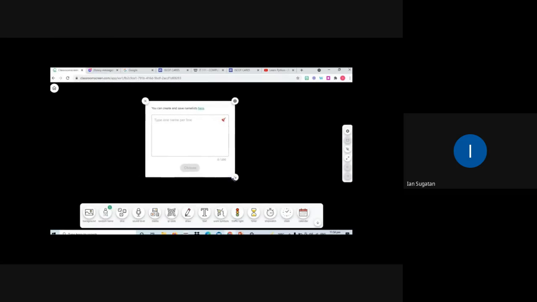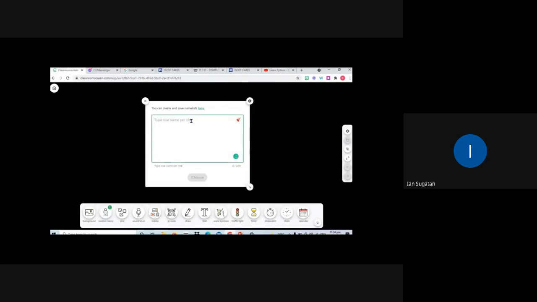Now, let's start with the random name widget. This widget lets you randomly select a student name from a list. So first, click the random name widget, and then type the name. These are the list of names to choose from. Remember that you have a maximum number of names, which is set to 100. Press Q to start typing a name.